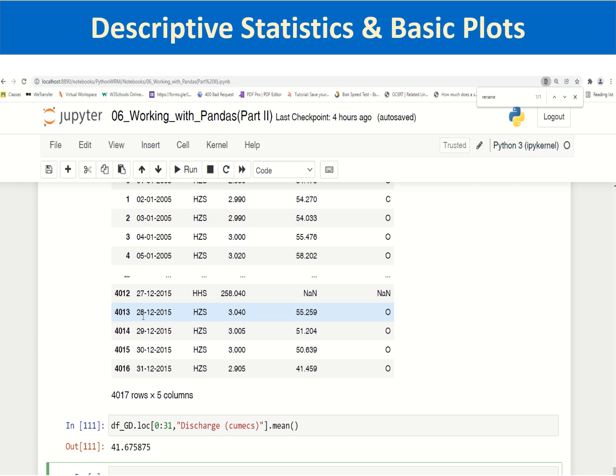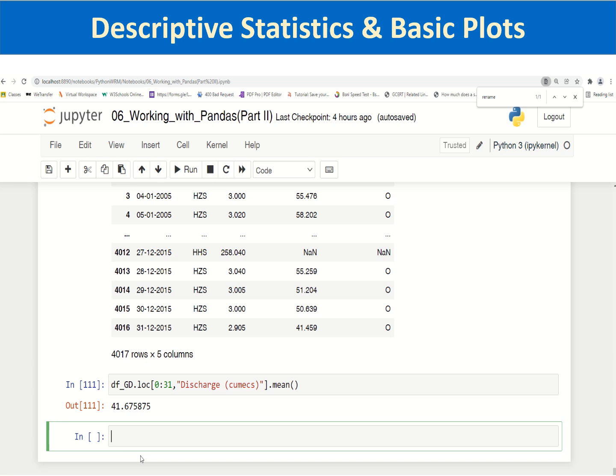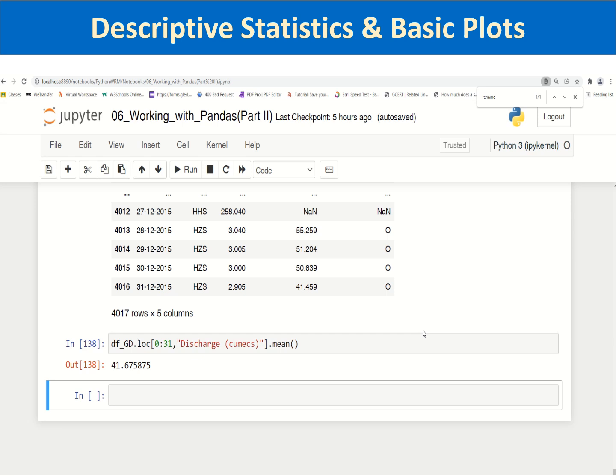You can get descriptive statistics of the data frame. Now, after having a look at the basic statistics, let us have a look at the basic visualization, which is a key part of data exploration.